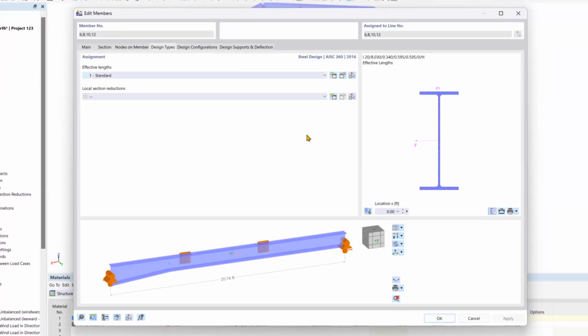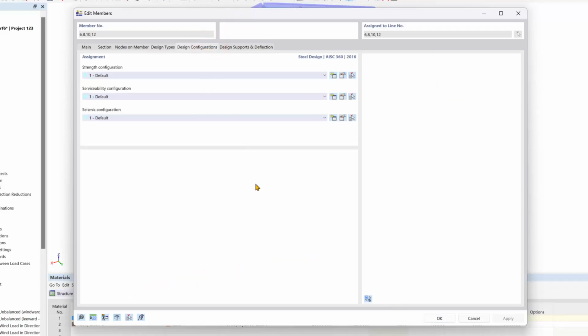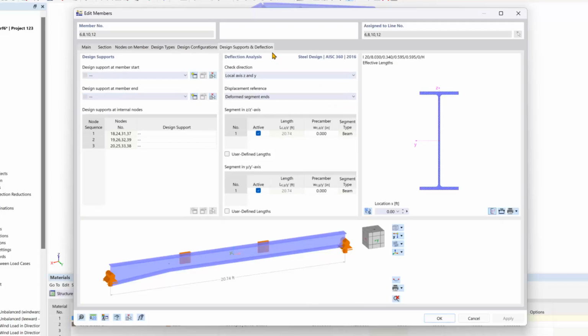We will also go through the rest of the design properties tabs here at the top. So under the design configuration tab is further options for steel design to be customized based on strength and serviceability configurations. Here you can create multiple definitions as well as edit them. And the last tab is where you can create design supports at the member start or end. If this tab is left untouched, then the program will assume that the member is simply supported. And if your member is a cantilever, you will have to create a support at the start or end for that to be taken into effect for the serviceability design.